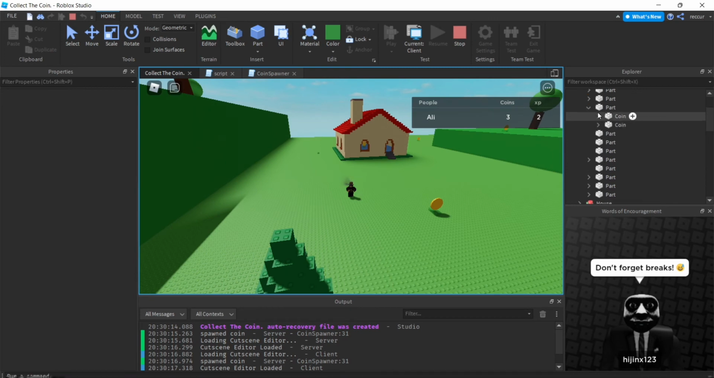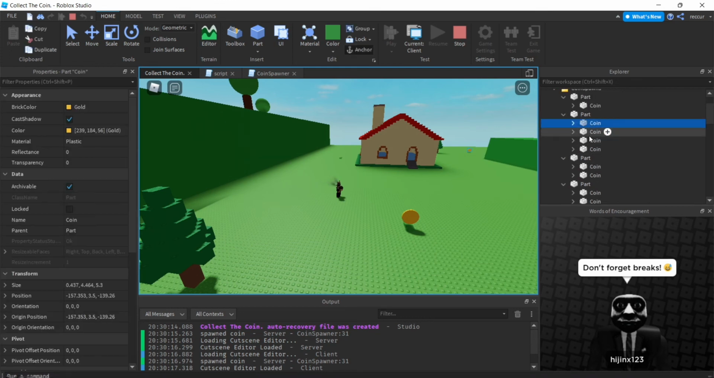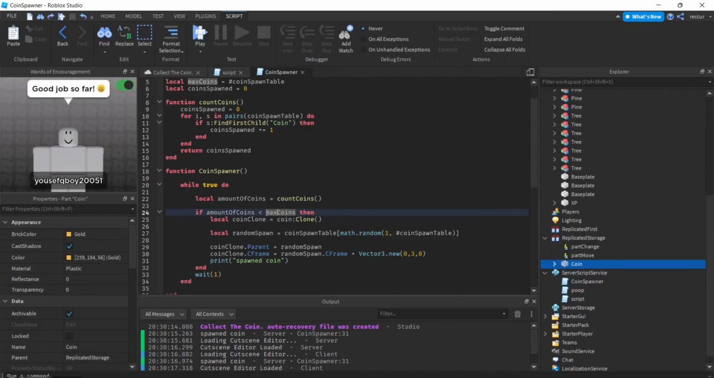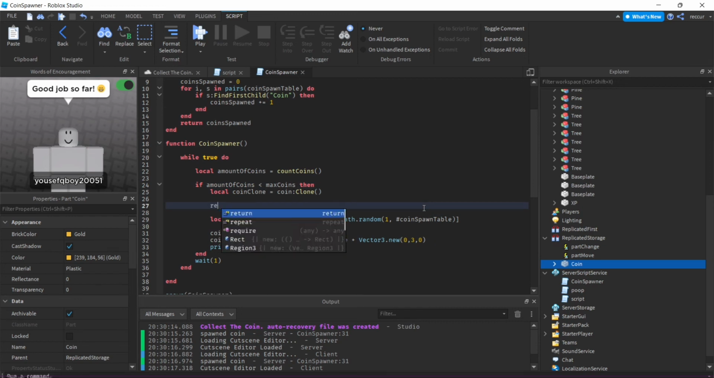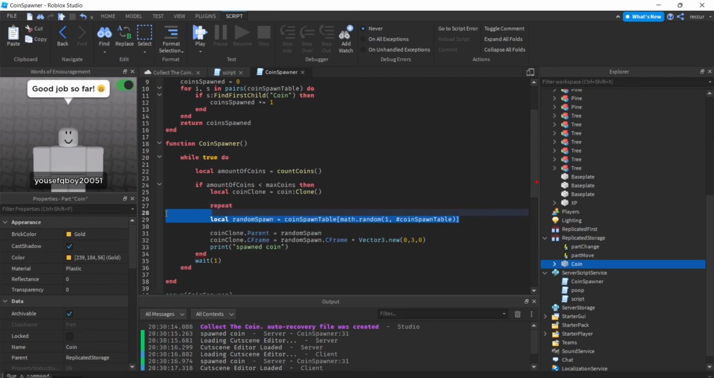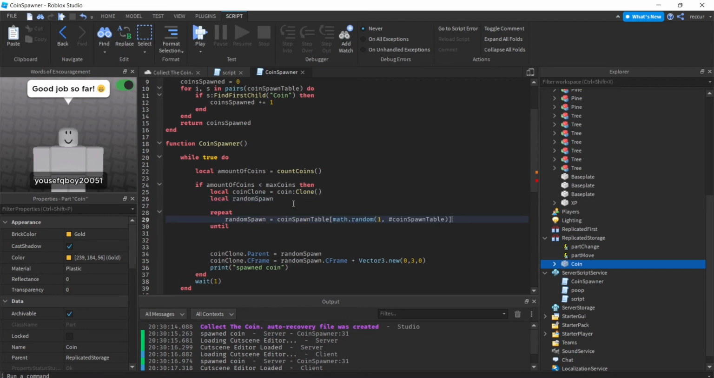As you can see, okay, let me show you this better. Oh, it actually didn't work. I forgot one more thing, so we will do repeat loop. So repeat, declare this right here, and then remove this. Repeat until not random spawn, find first child coin.